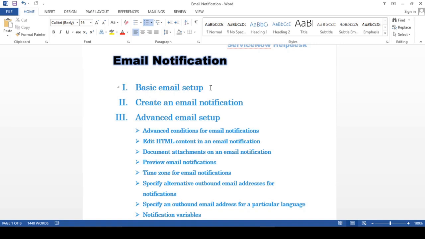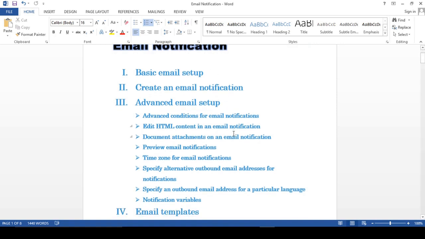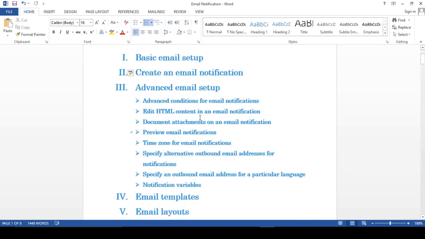Next, I'll be talking about advanced email setup. This is the part where I'm going to take the most time, point three. Here I'll be talking about the advanced level of email configuration. So let's check out what I'm going to cover. First, the advanced condition for email notifications. We have a simple condition, so we will also see how we can write our own advanced condition.